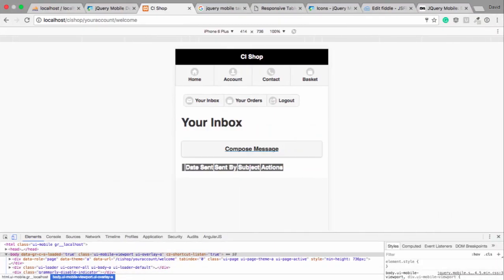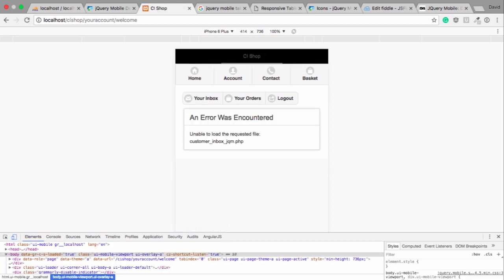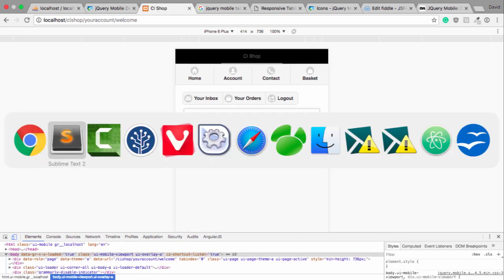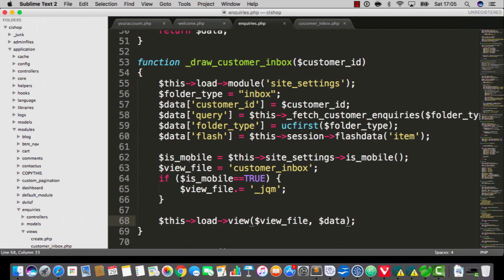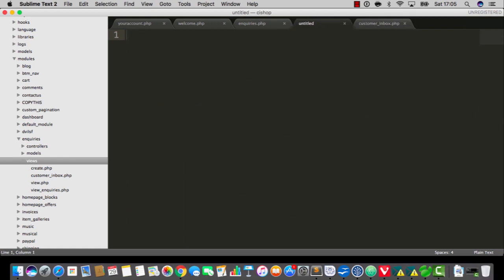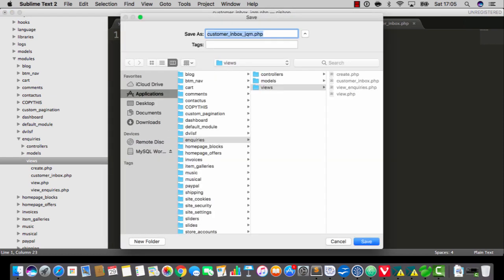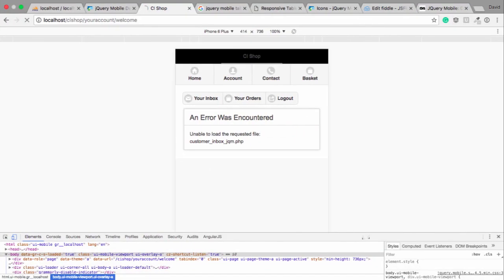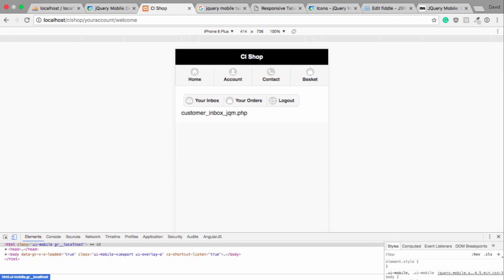You tell me. Come on, I can feel your energy. People don't believe this. I have the power. Yes, it's going to have an error because it's going to try and load up the page. Correct, thank you very much. Congratulations. Okay, so we go into inquiries and then we make customer inbox jqm.php. That's what we're looking for, and now the error message goes away.